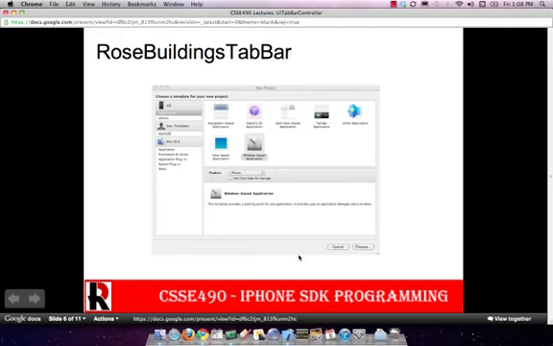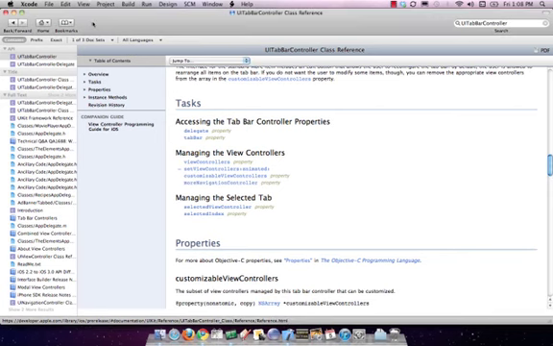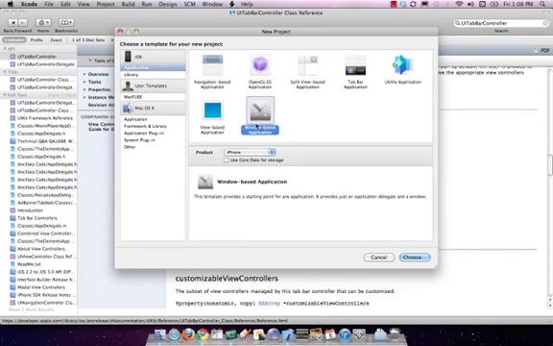Alright, so let's stop talking and let's start playing. So let's go make a new application. So File, New Project. And what we want to make is a window-based application for the iPhone. Usually when we do window-based applications, it's because we want to make a universal.